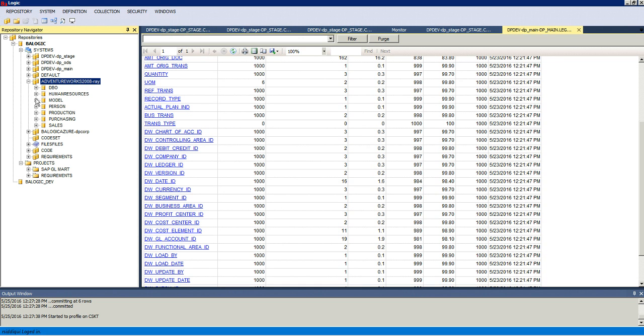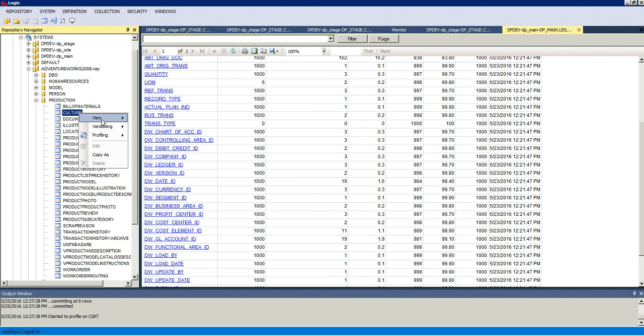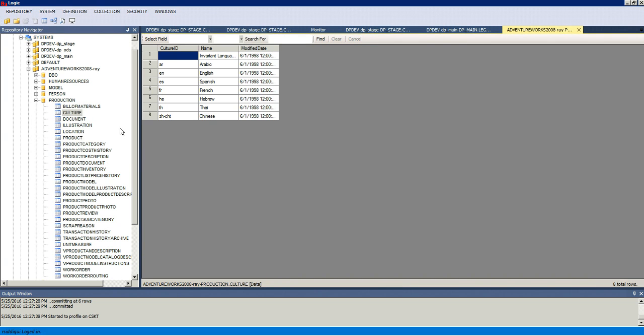For example, I can do the same thing on my SQL Server. I can look at my production data, I can right click and view the data itself. So this is coming from SQL Server. As a business, you really do not care about where the data is residing. You care about what the data looks like and what I can do with that.